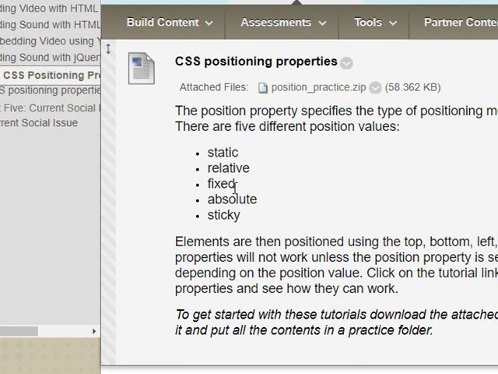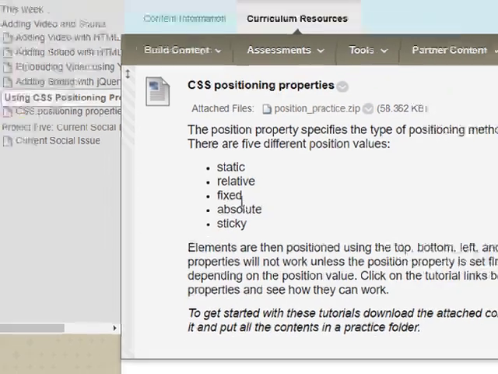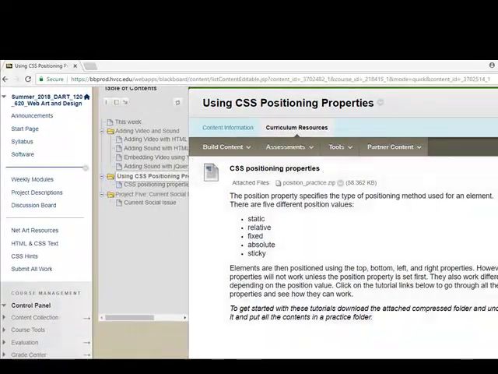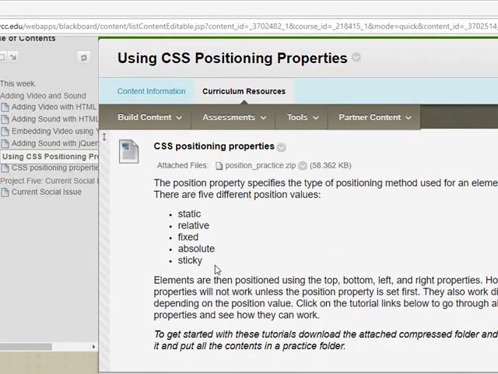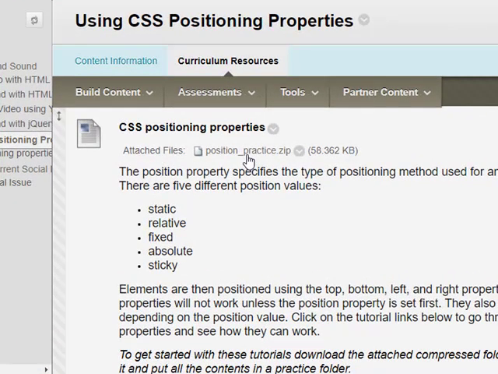Fixed is a nice one. That's used a lot of times to create a navigation bar that is stuck up at the top, and things go under. Sticky is used for the same reason. So we'll make a little practice in Dreamweaver, like our last practice. I do have some things here for you that you can download and use.